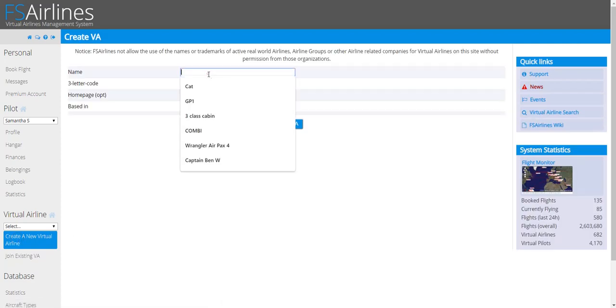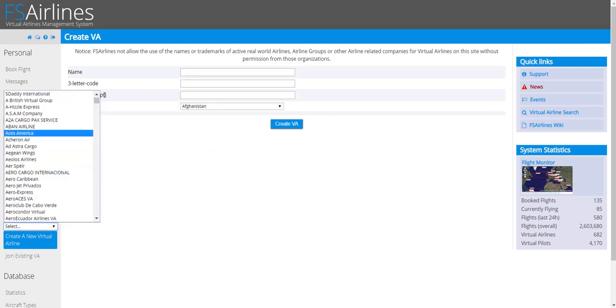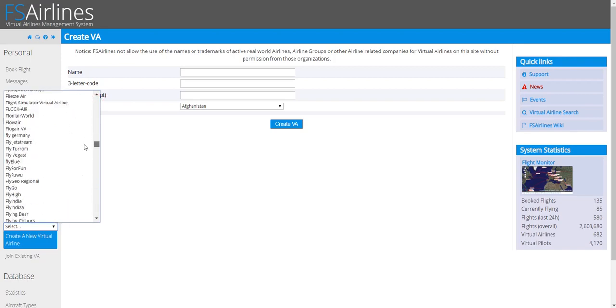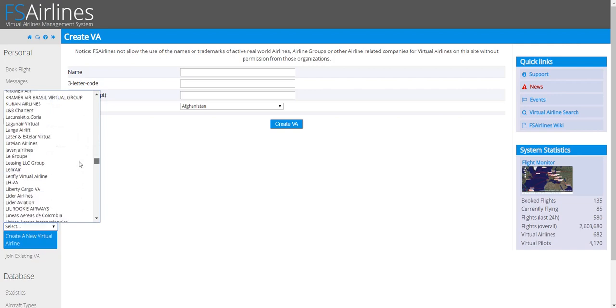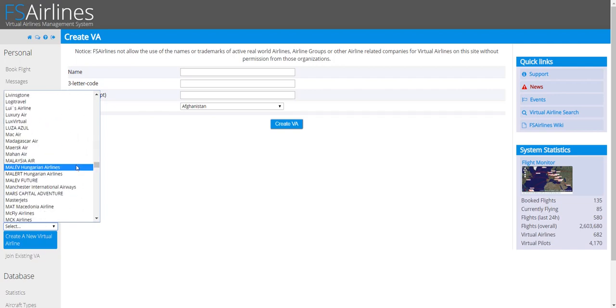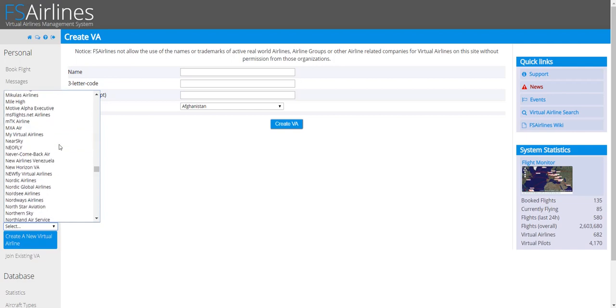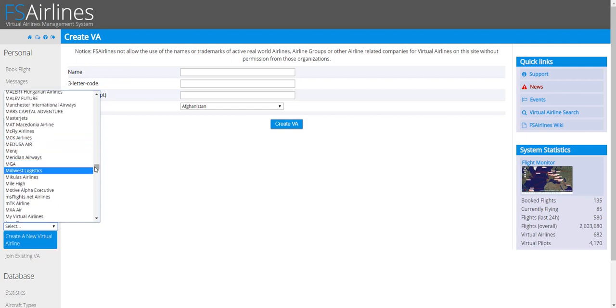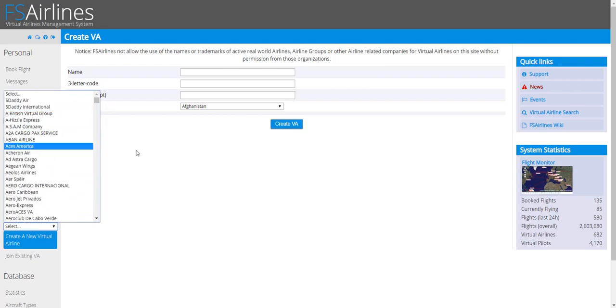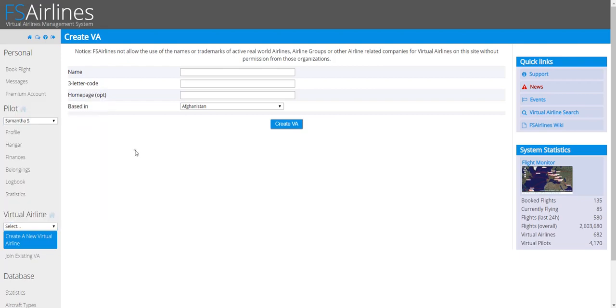The first thing you want to do is have an airline name that no one else has. And there's a way to look and see. There's a tab here on the left that has all the virtual airlines currently in existence on FS Airlines. So the airline we want to use today is called Mid-Michigan Airlines. There is no real airline with that name. If you use a real airline's name, you must have written permission from that airline and document it with FS Airlines before they'll let you use that name and logo. So we're going to go with Mid-Michigan Airlines.